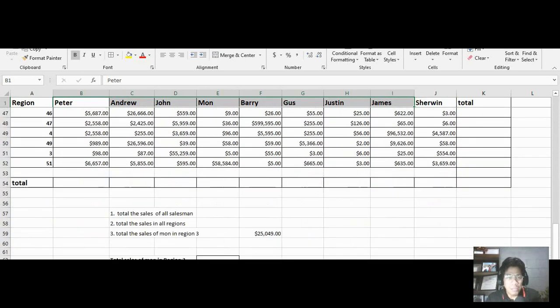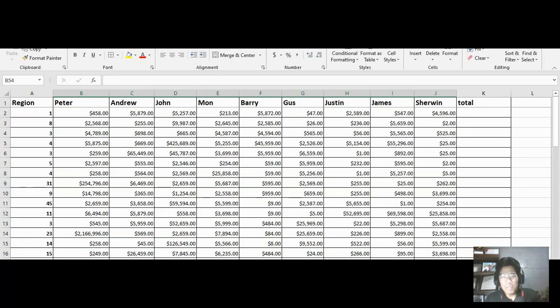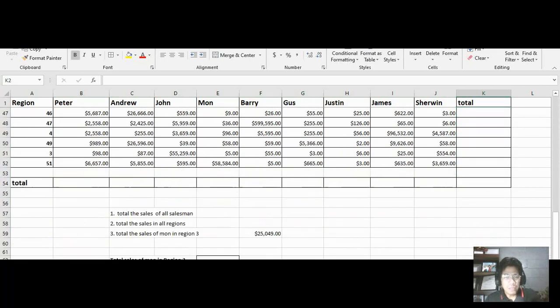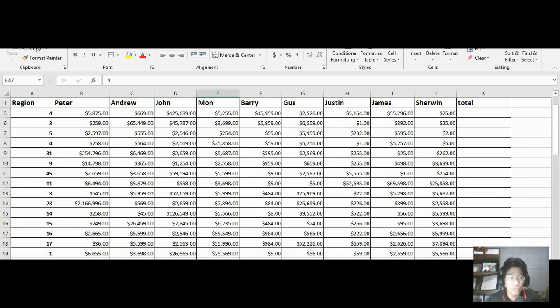And let's place the total here in row 54. The second task is total the sales in all regions. So let's place the answer here in column K. And the third task is total the sales of salesman Mon. So here's salesman Mon in region 3. So only in region 3.